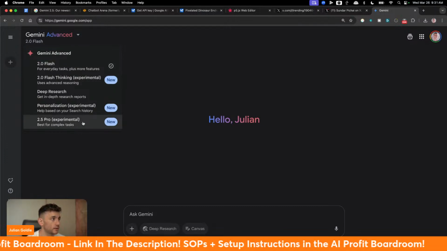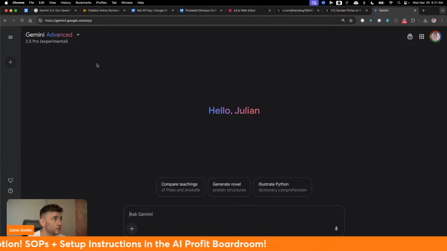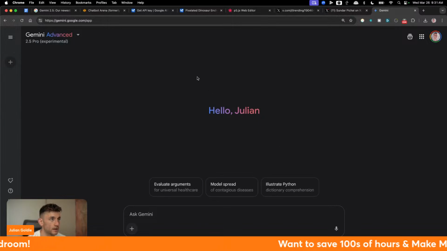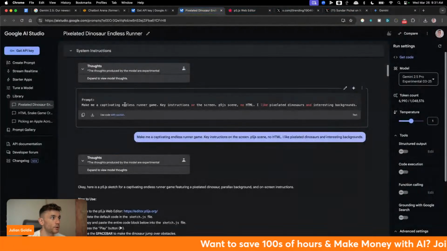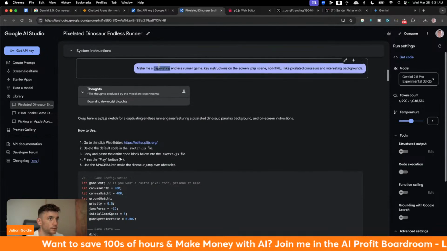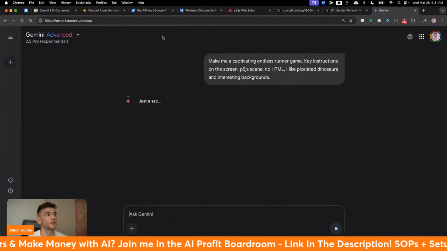So yeah, you can select it on the advanced mode, right? So if you're on the advanced mode of Gemini, then you can select it right here. And you can see it says 2.5 experimental. So you can use it directly in the chat as well. Let's just try the same prompt. So I'm going to scroll up and we'll grab this prompt over here. Let's copy that. We'll plug it into Gemini. We'll see how it performs.